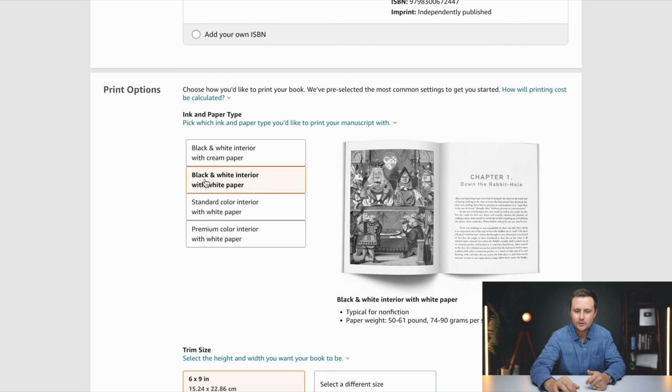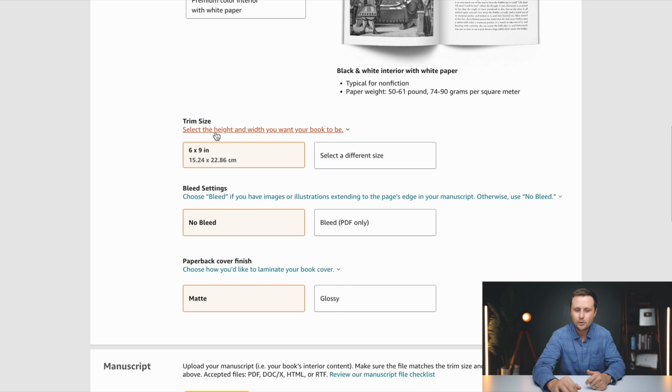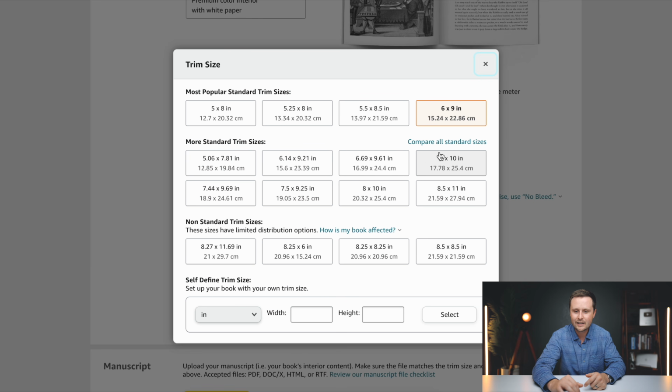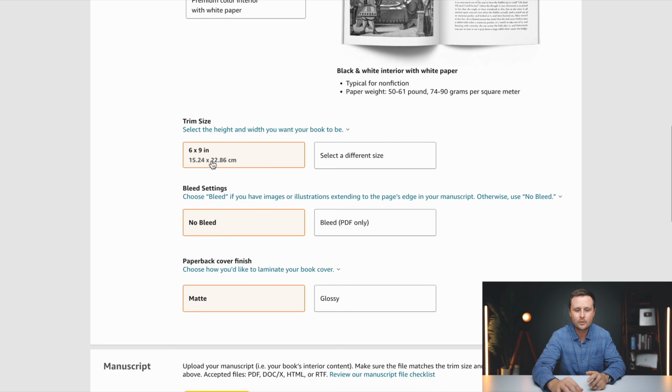Then we are just going to make sure that we are set on black and white interior with white paper. Remember, we set that setting on BookBolt. Well, we leave that the same right here. Next up is your trim size. We want to make sure that this is 6x9. This is very important. If you click on select a different size, these are all the different size options that you can use. The 8.5x11 is right here. We want to make sure that we are properly set on 6x9. This will make sure that the files that we are uploading are formatted in the proper size for the book that it's going to print.